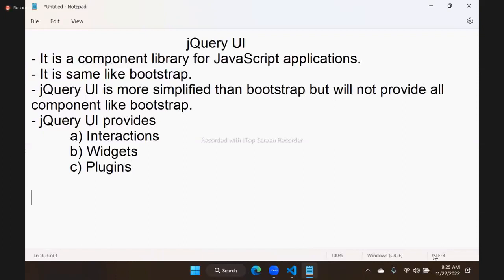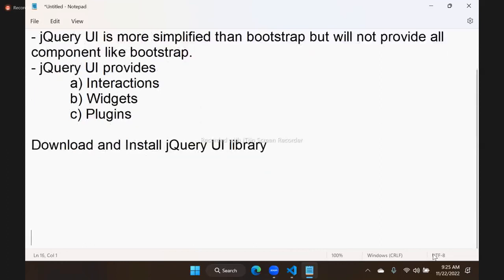First, you have to download and install the jQuery UI library. Generally, we download and install through NPM. But you need some extra files which you will not get from NPM. You have to manually download them from the website. It is available through NPM, but some files will be missing. That is the reason it is better to download from the official website and copy into the project.